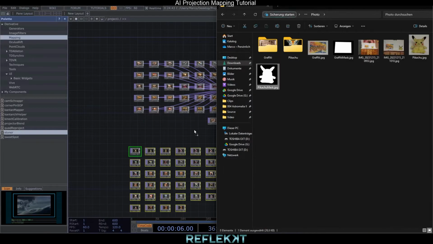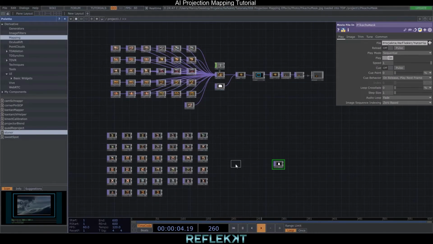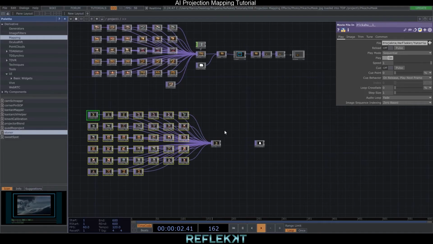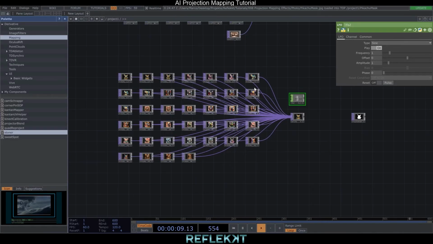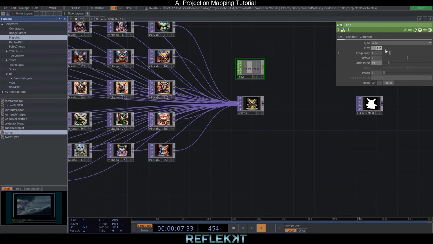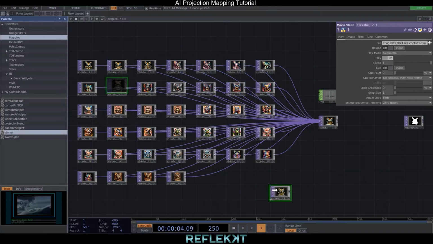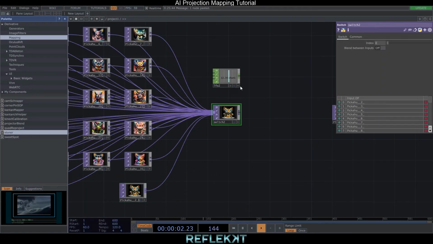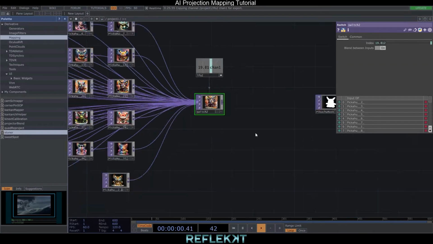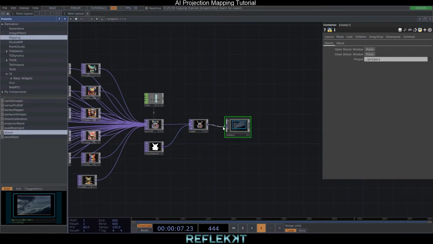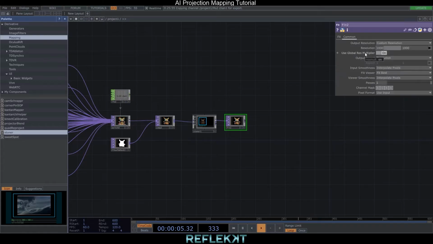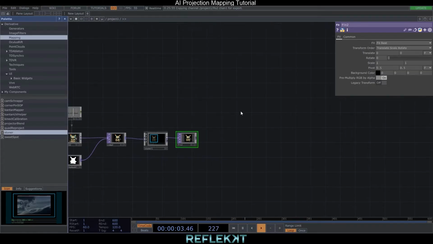Okay, let's move on with Pikachu. The process here is the same. Connect all images to a switch, create an LFO to control the index parameter of the switch to blend between the images, make a copy of the first input and connect it again to get a smooth loop, add the mask and connect it to composite, drop the stoner tool, fit with the correct resolution of your projector, then a transform and a null.